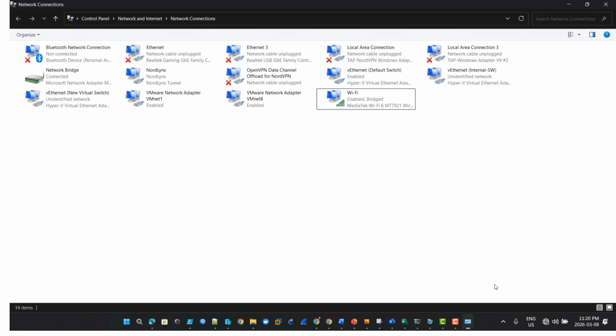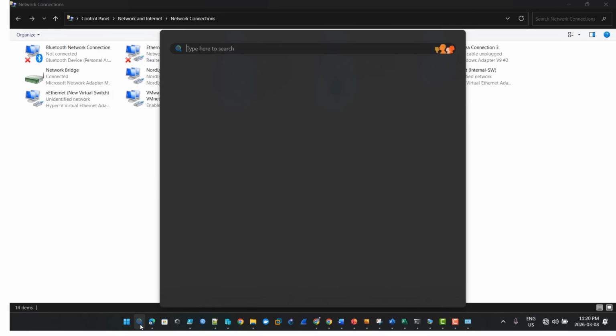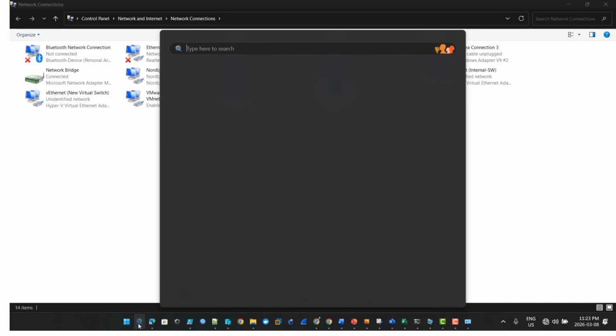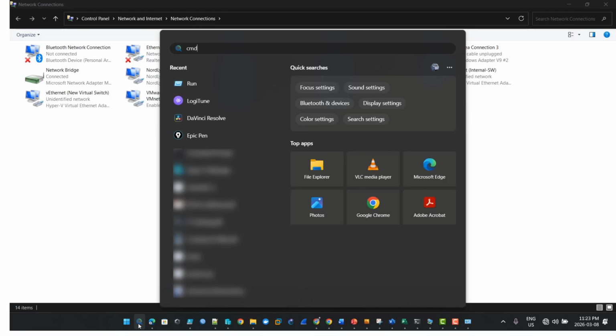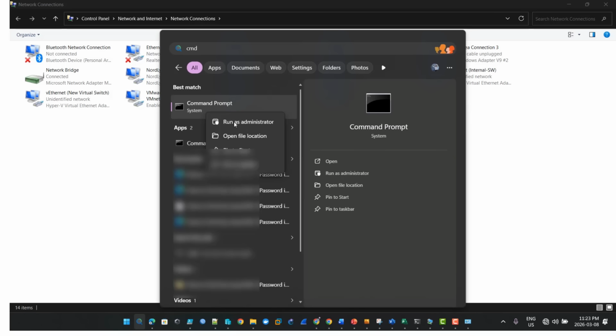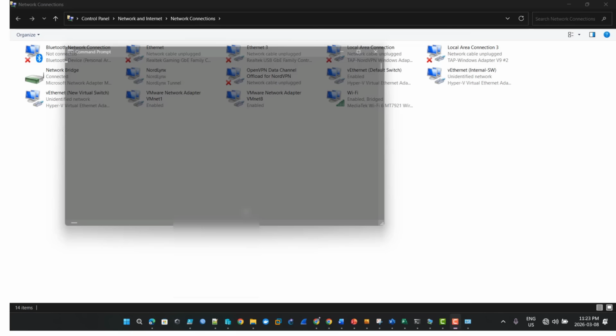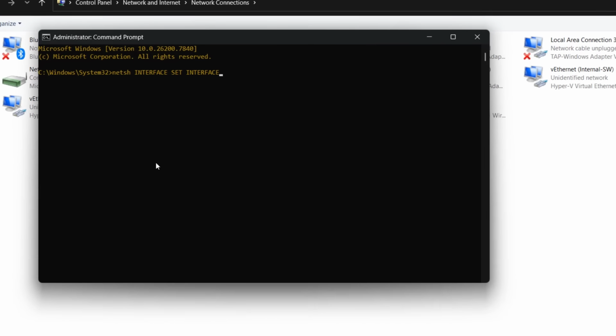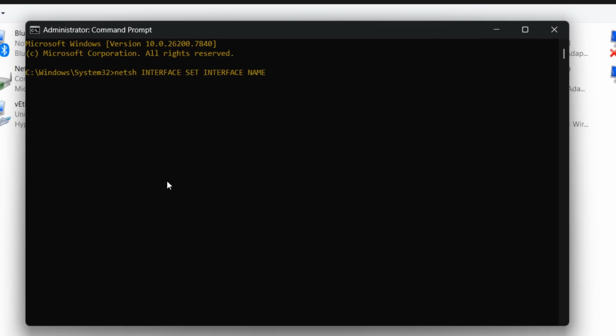The other way of going about this is by making use of your command line. There's a command line utility from your network shell that allows you to run this. All you've got to do is access your command prompt as an administrator. So I'll simply right click over there and click on run as administrator. Once we have access to this, we'll then have to access our network shell. So let's say netsh interface set interface. We are after the Wi-Fi interface, so I would say name equals Wi-Fi.